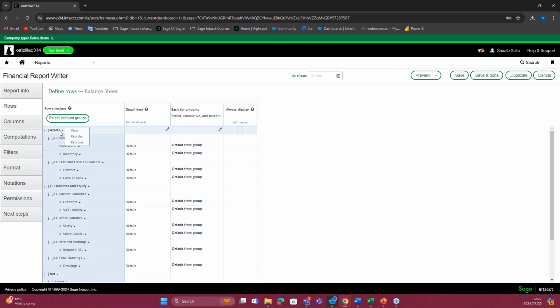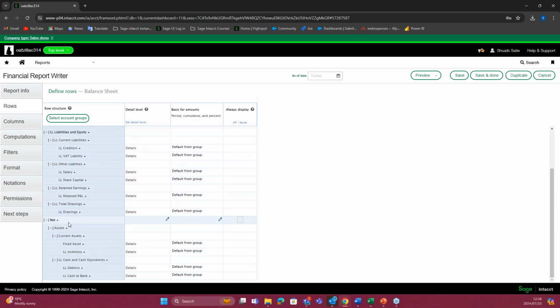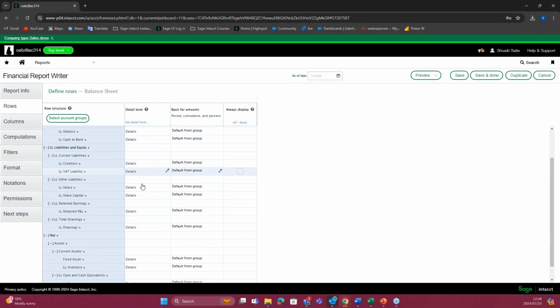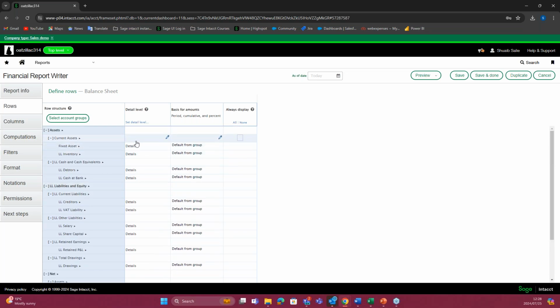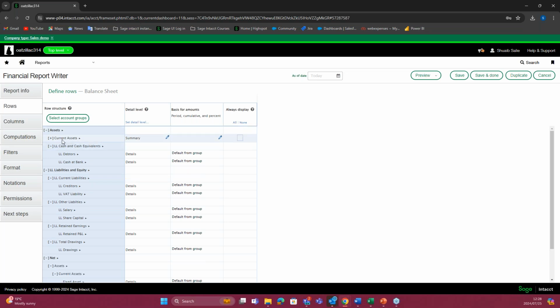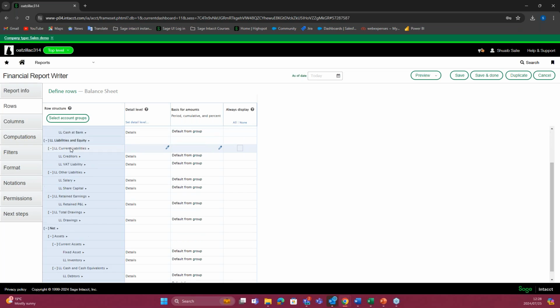So assets is our group, liabilities and net. For the net, we notice that our detail level is all set to detail, right? We can set it to summary. So if I were to do that, now it will only show me current assets and it won't display any accounts related in there, but it will basically roll up into current assets. So let's leave it like that for now.